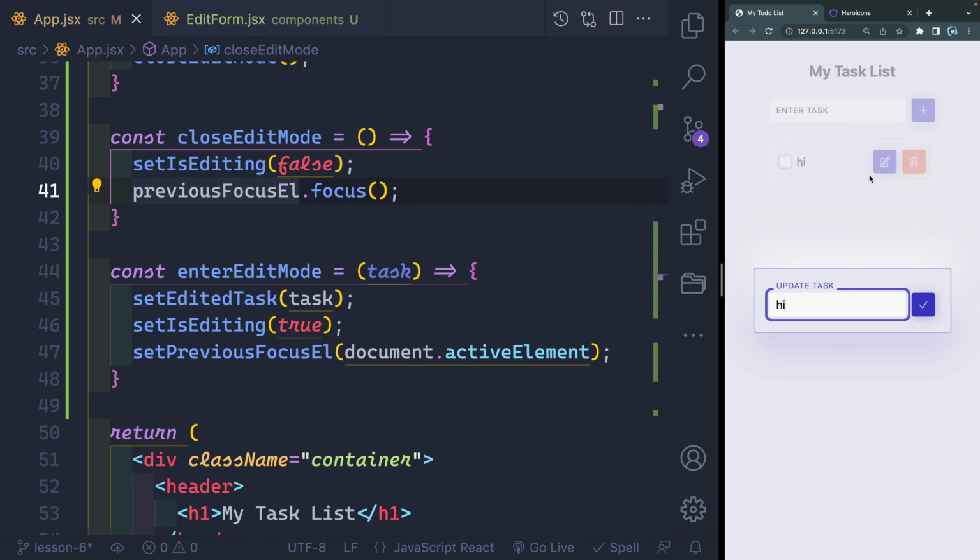Now we also need to handle a couple other things. So if I click outside of here, I want it to close down and not update it, even if I have stuff in here.